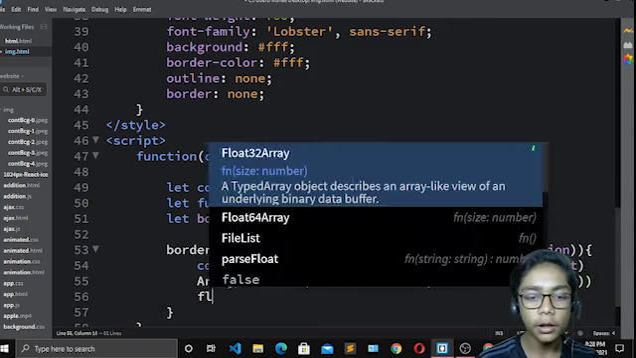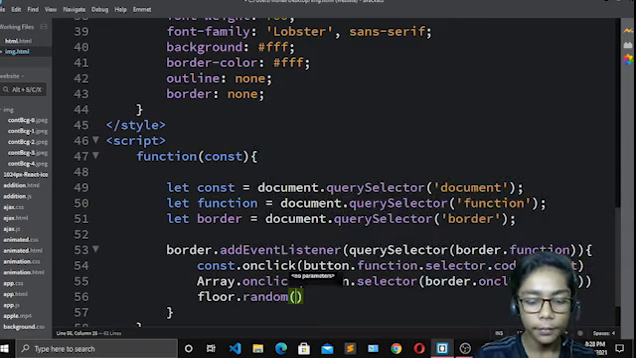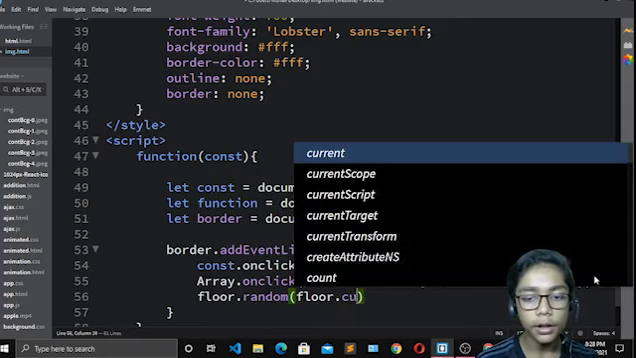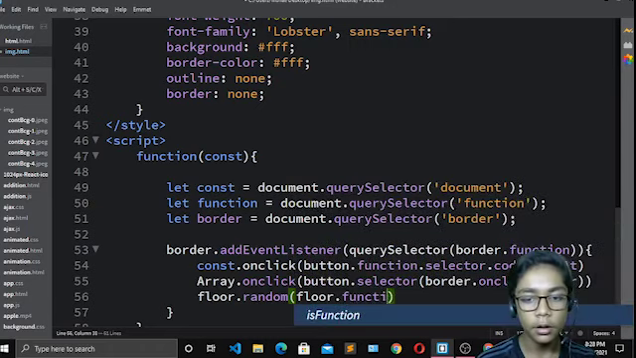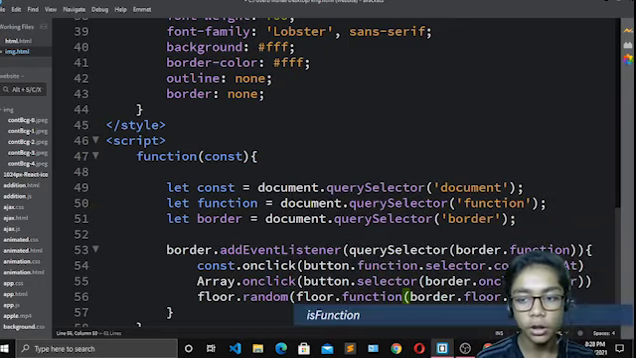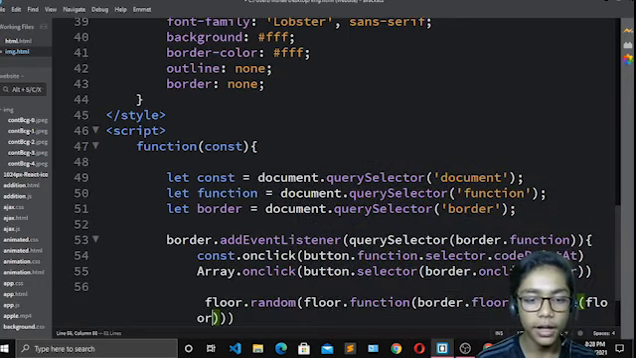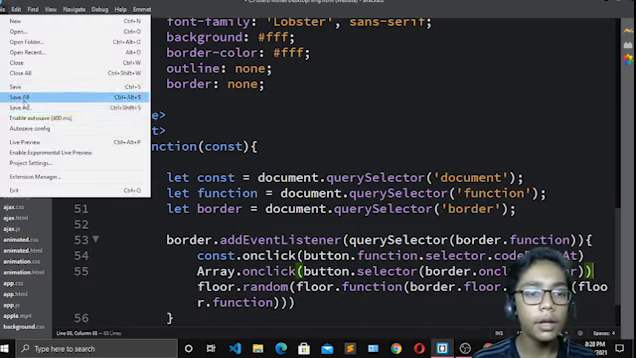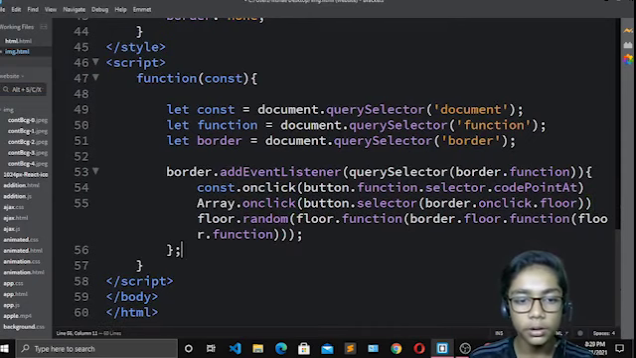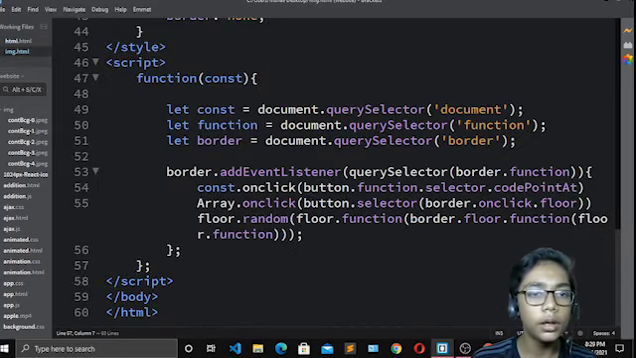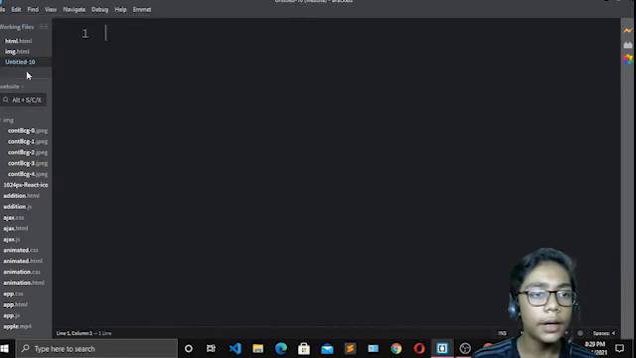Now when you've done that, write floor.random, and write floor.function tag again. Now write border.floor.function, and write floor like that, and write .function again. Now you have to hit save and close that by writing this colon. Okay, now just hit save and go to files, take new file, and over here I will write messages.